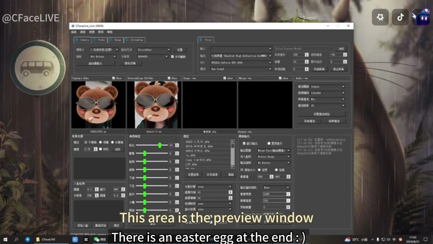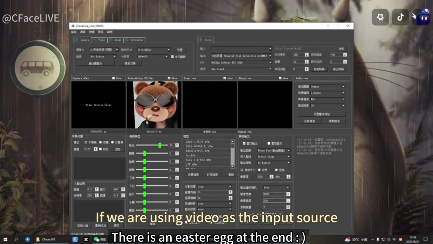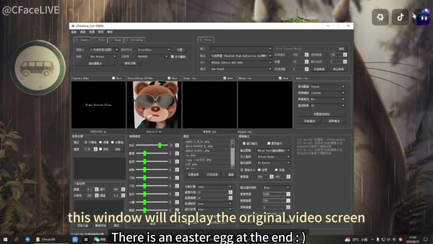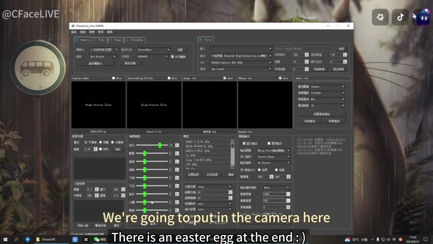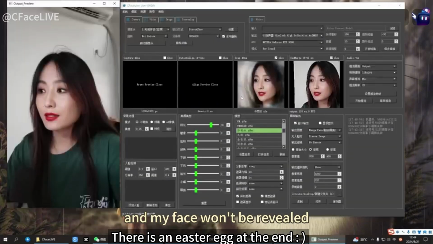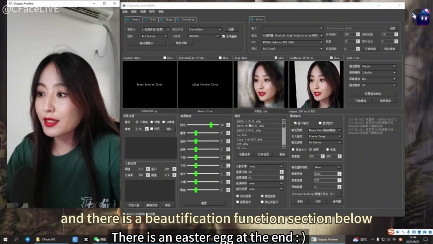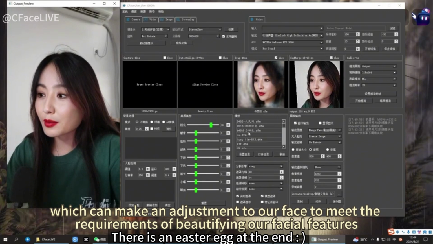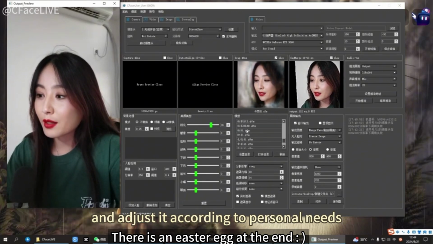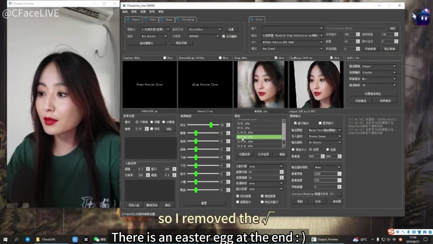This area is the preview window, and the first window is the original input source screen. If we are using video as the input source, this window will display the original video screen. We're going to put in the camera here, so this window shows us as it is. I don't want to show my face, so I'll remove the square root here, and my face won't be revealed. The second window is the facial features of the human face detected by our AI face swapping software, and there is a beautification function section below, which can make an adjustment to our face to meet the requirements of beautifying our facial features, and adjust it according to personal needs. I didn't want to show my face here, so I removed the square root.